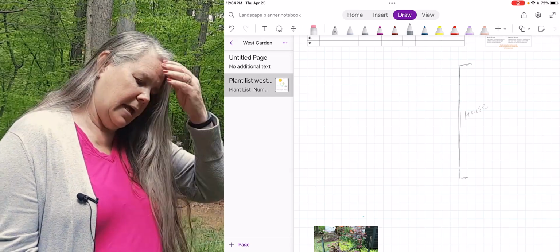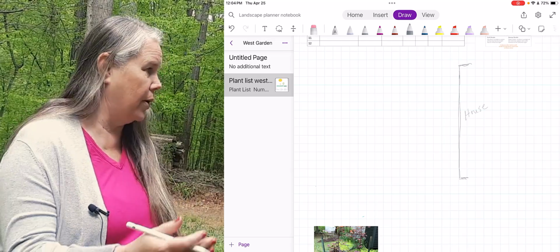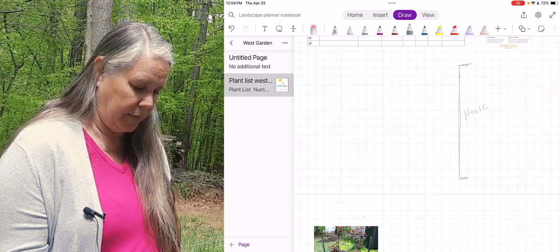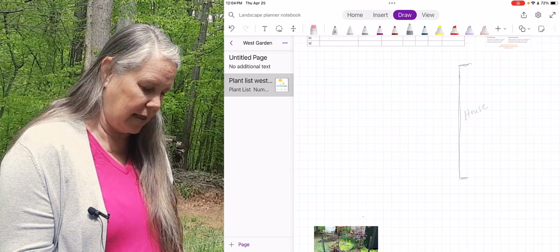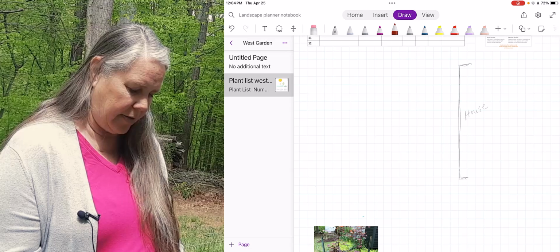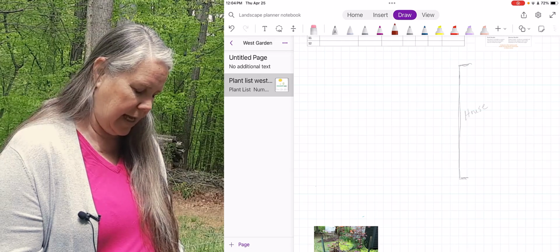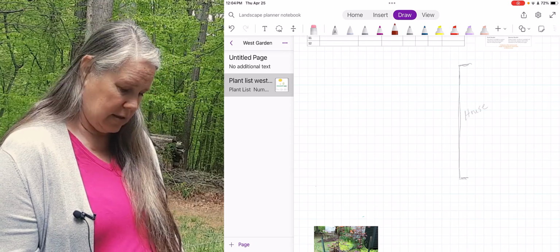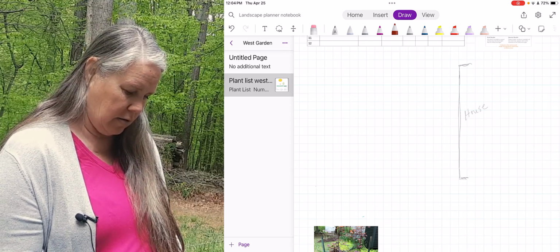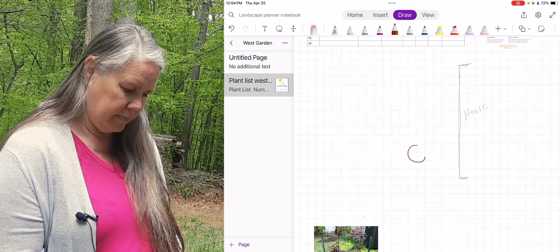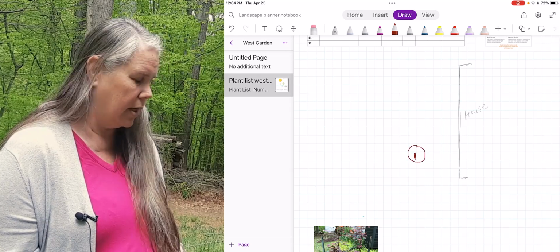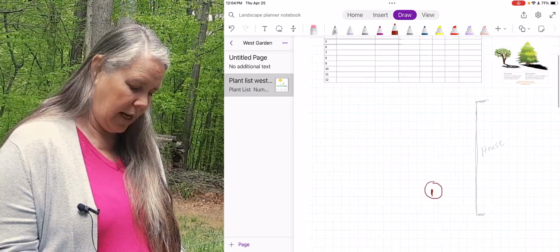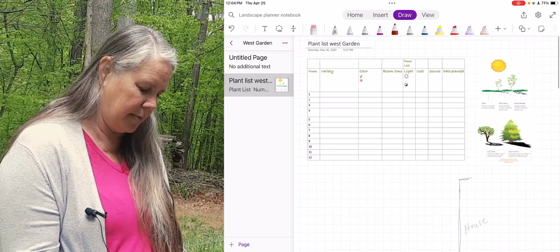Okay. And then from the side of the house, I'm saying that each of my grids is about 2 feet. So then I can come out here from the side of the house: 2, 4, 6, 8, 10, 12, and right here is plant number 1, and that is this Japanese bloodgood maple. Okay, so what I can do is label that there, the Japanese bloodgood maple.